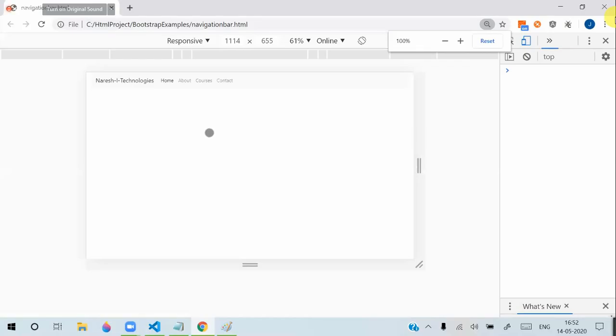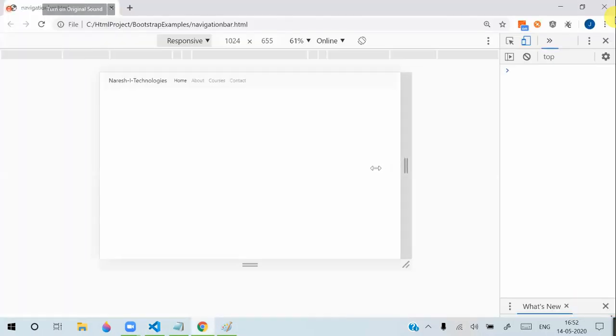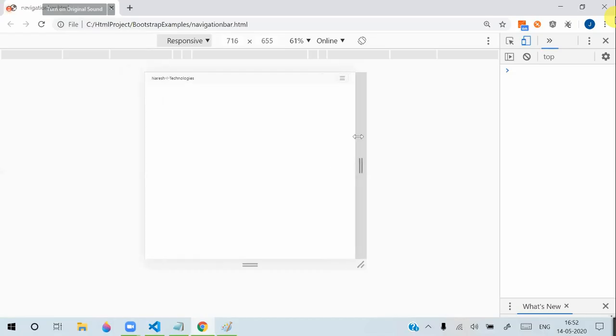So we have to see the responsive design. Currently it is normal, so there is nothing special here. Now what happens is when I am adjusting the width, you can see a bar will come and display here.